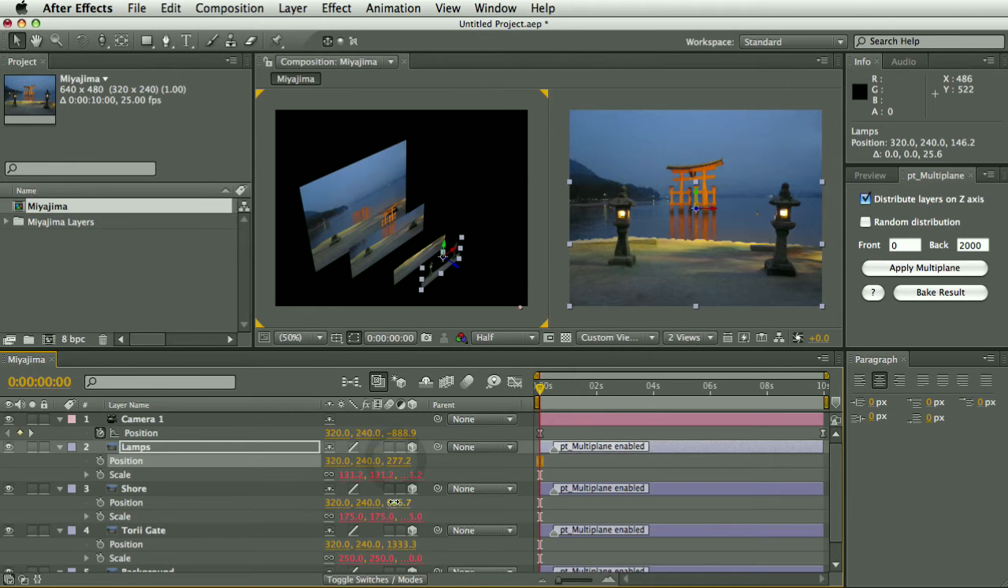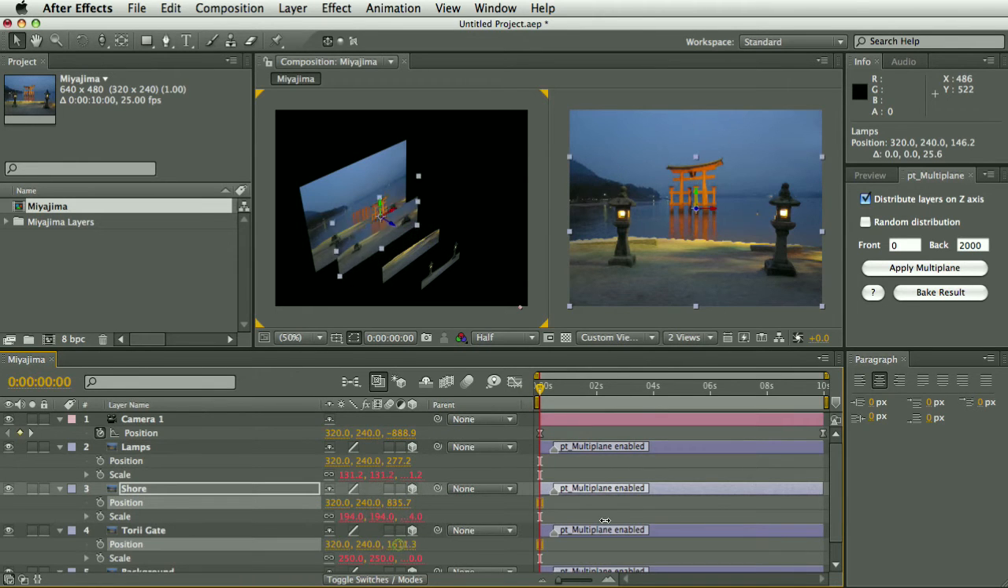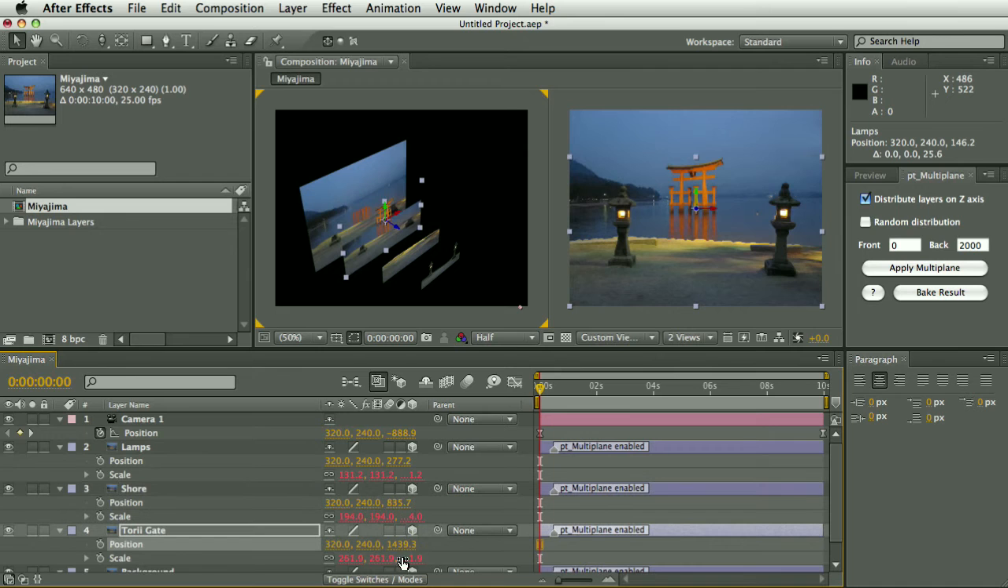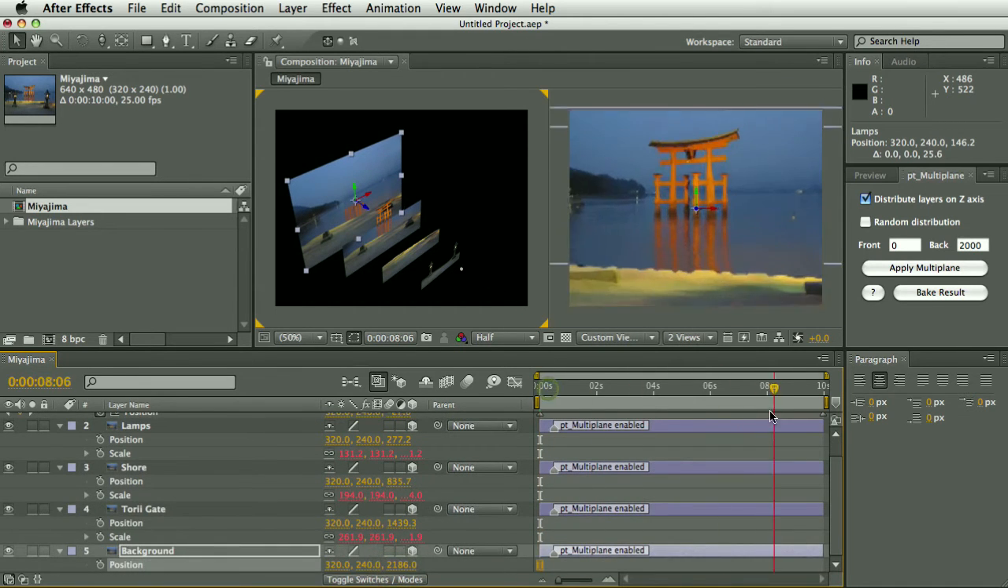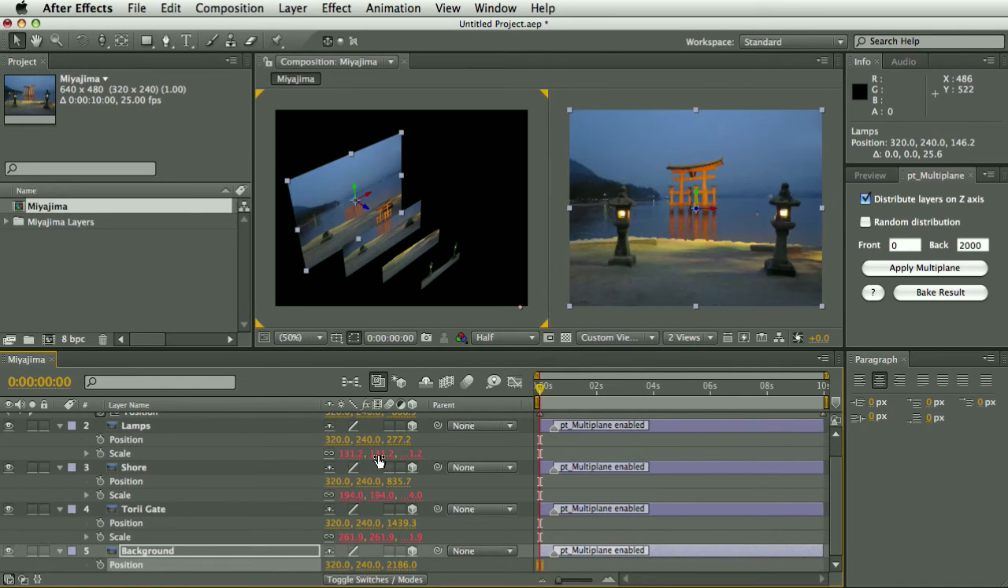So this means you can very easily experiment with the depth and the multiplane effect in your shot, and then watch it back and keep tweaking until you're happy with the result of your multiplane.